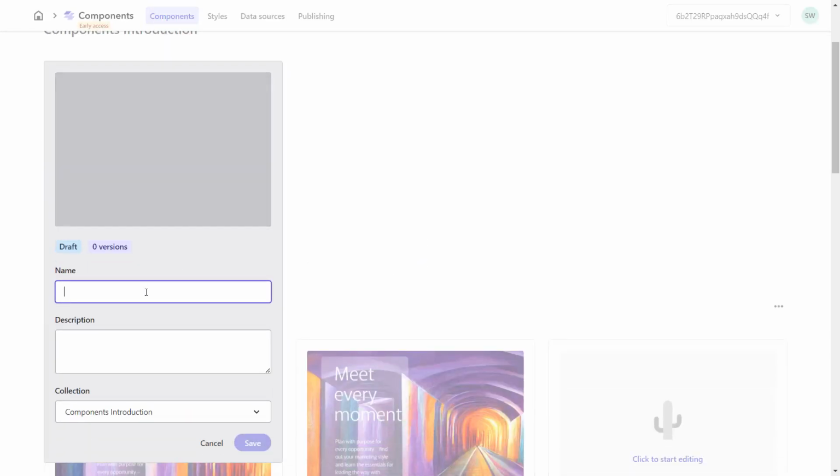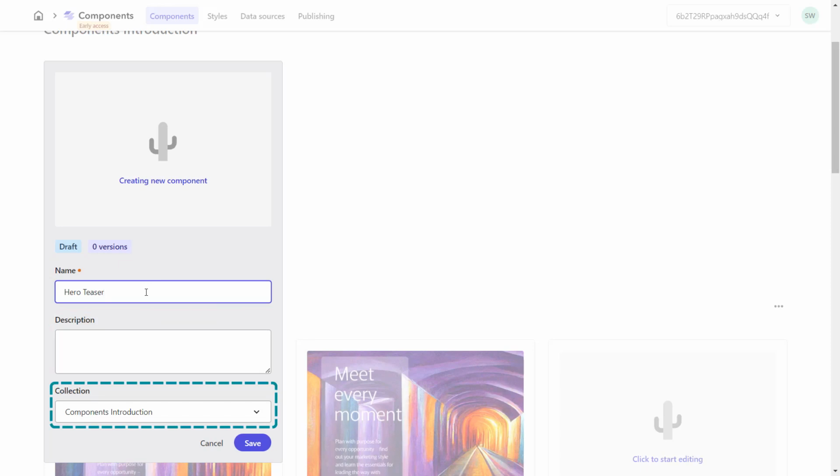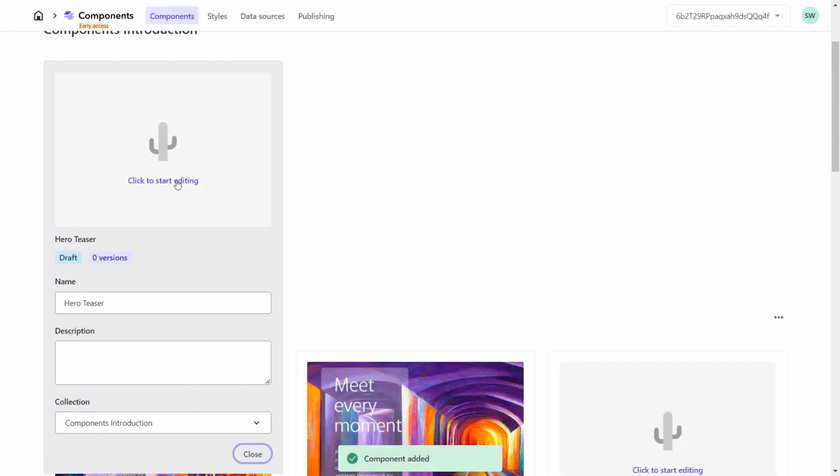The component needs to have a name. I call it Hero Teaser. You can add an optional description and select the collection you want to store the component in. The one I just created is pre-selected. I save and start editing the component.